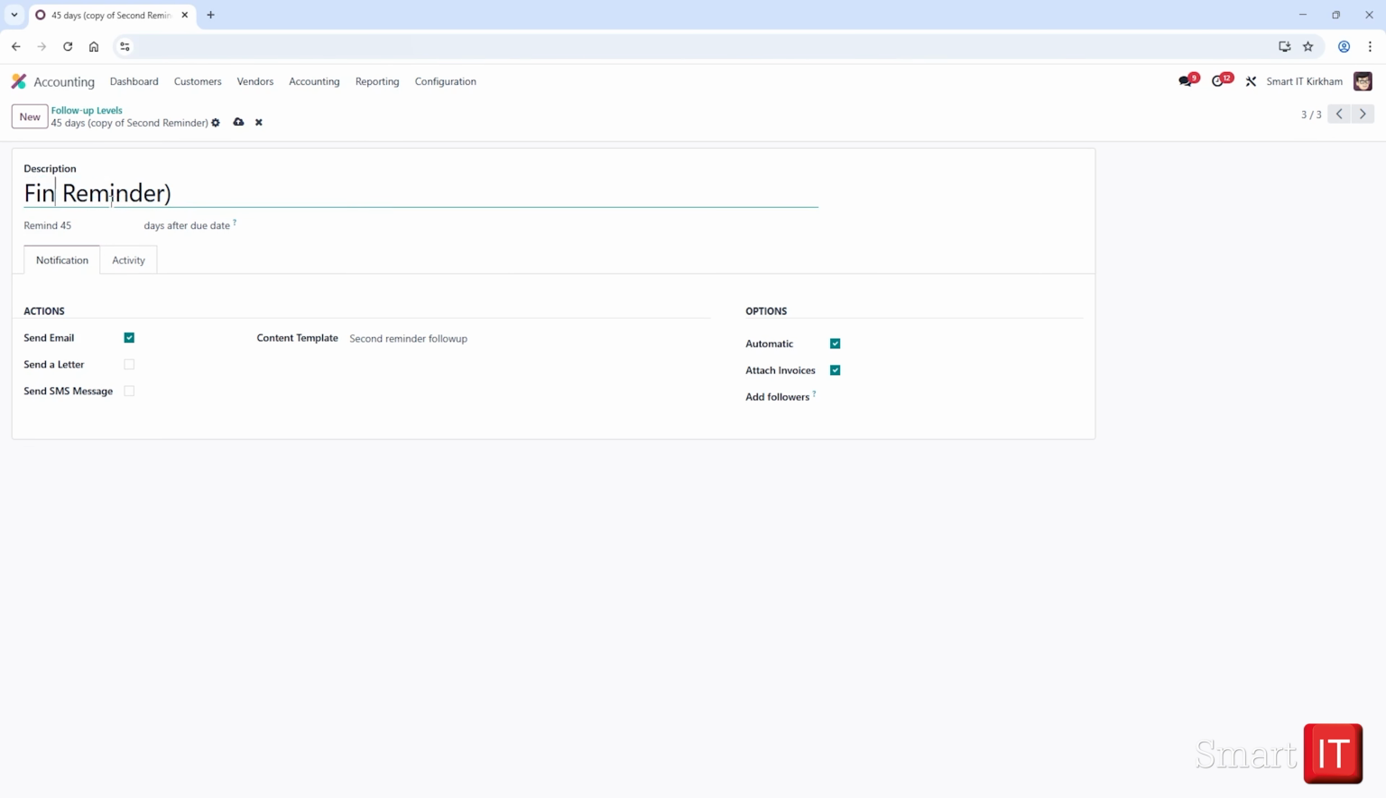For the third follow-up, let's update the name to Final Reminder, update the days to 60 days after the due date, and the action is to Send Email, Send Letter, and SMS. Let's update the email templates to the related email template, which contains a warning and threats to sue, and uncheck the automatic option box, as we don't want the system to send an automated threatening email and letters in the event of a user error. Let's keep enabled the attached invoice.